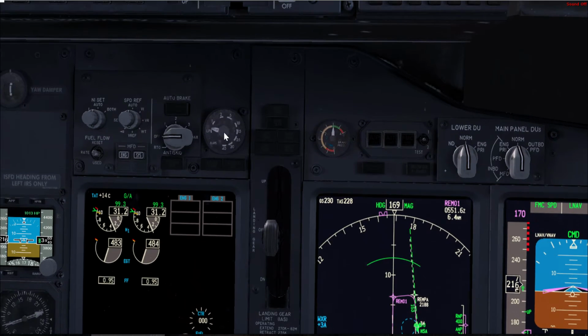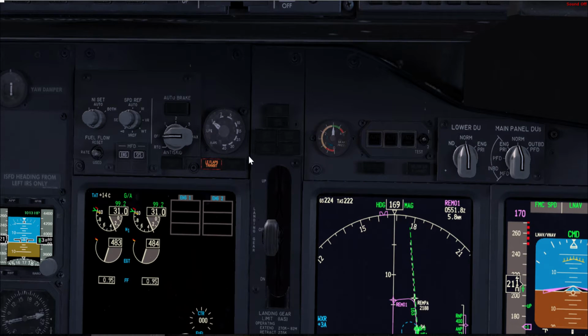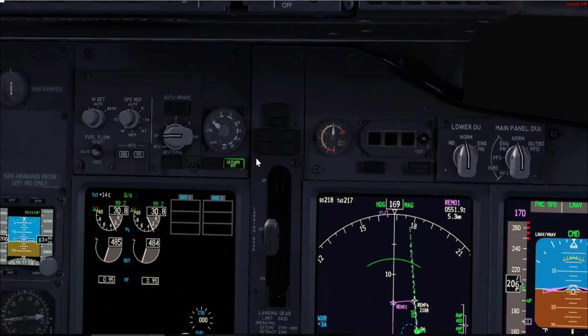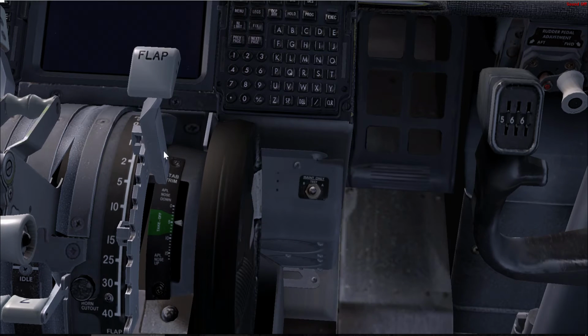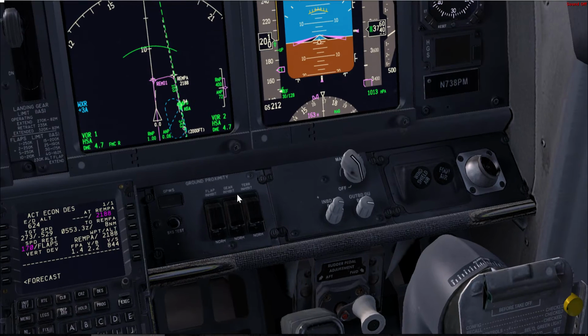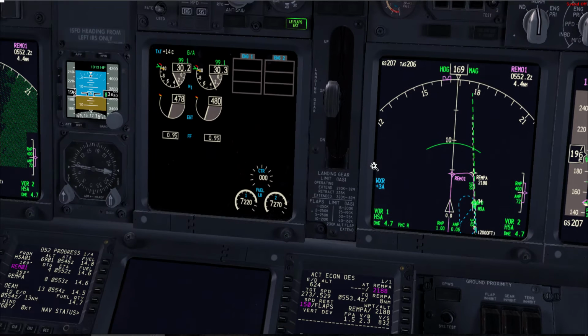And as the flaps extend to 1, you can now request flaps 5. So flaps 5. The target speed will be set automatically by VNAV, since we are still in VNAV mode.